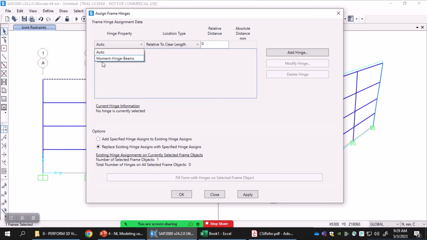I can select the one which I have just defined, and I have to select the location of that hinge. It can be relative to clear length. So when I say 0, it means on one particular end, and if I just use a particular distance, in that case I can give a distance also from that end, but when I say relative to clear length equal to 0, which means exactly at the left end.